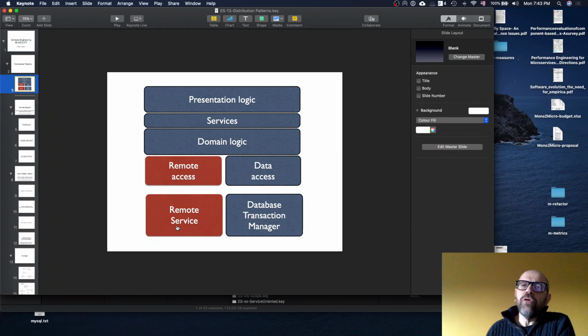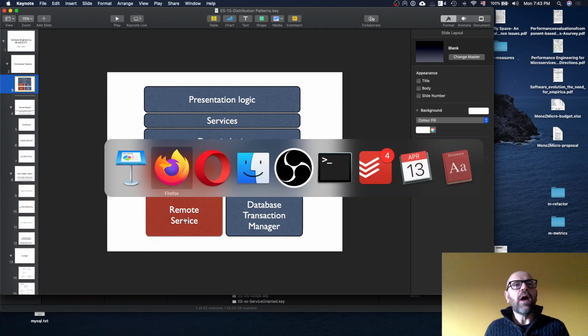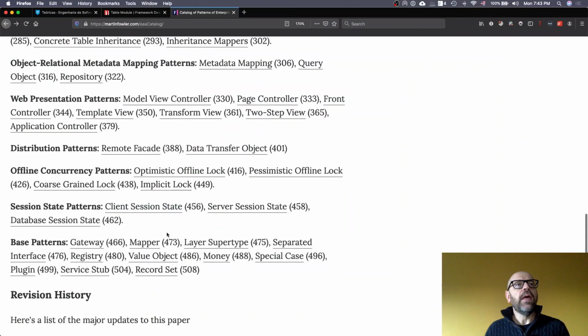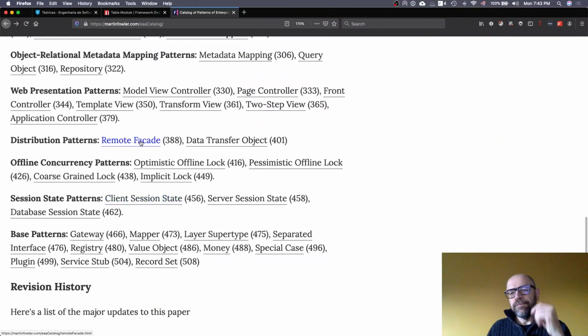So you would like to basically reduce the emphasis on the cost of invoking something that is remote. And basically, what is proposed in the book are two patterns that you are actually already using. And the two patterns are basically remote facade.